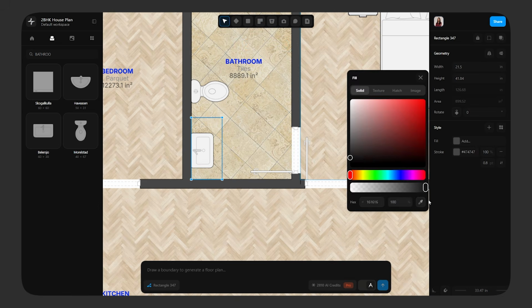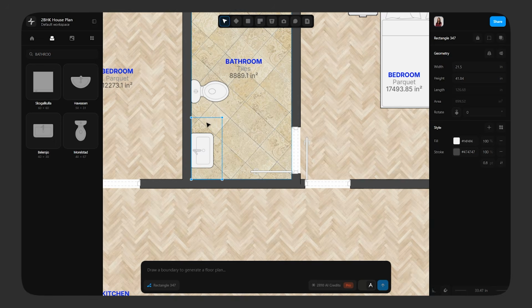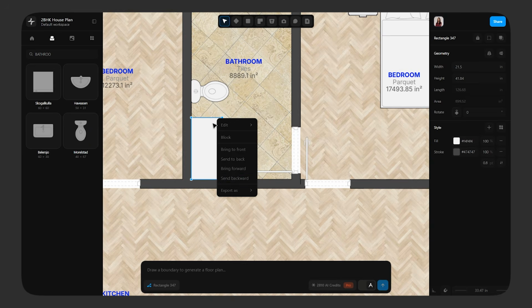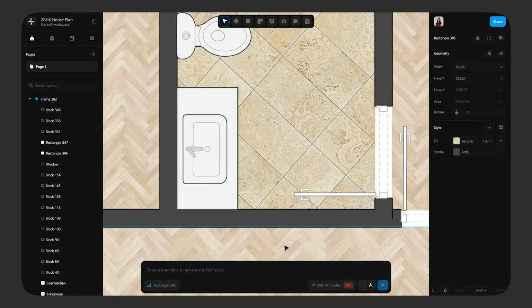Now, I want a vanity for my sink, so I will take the rectangular tool, create a rectangle, go to the fill option, use the color picker and select the same gray color. Then I will rearrange the layers so the vanity sits below the sink. And here we have our vanity with a sink.